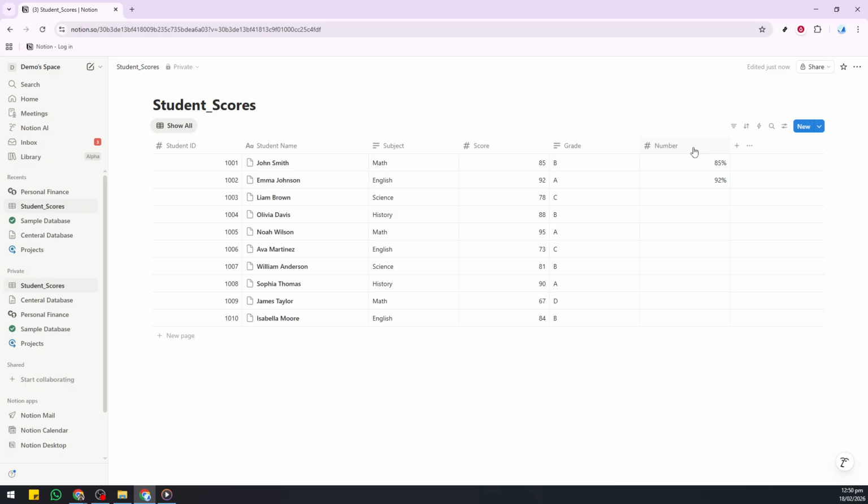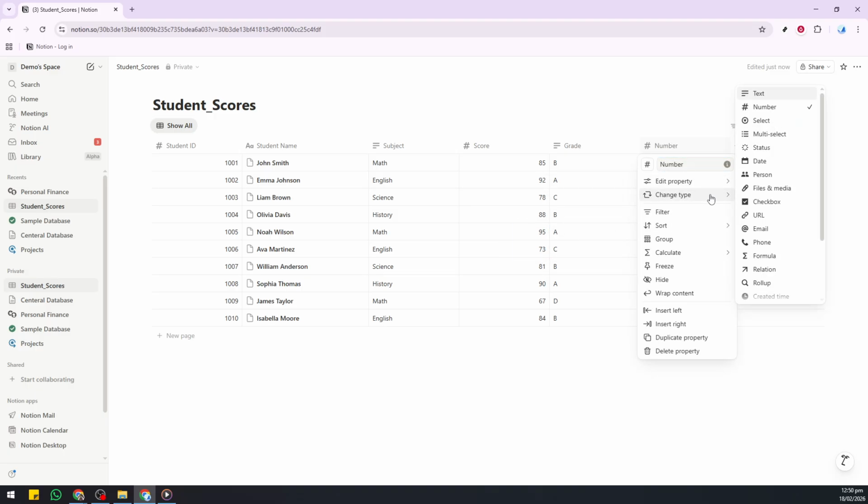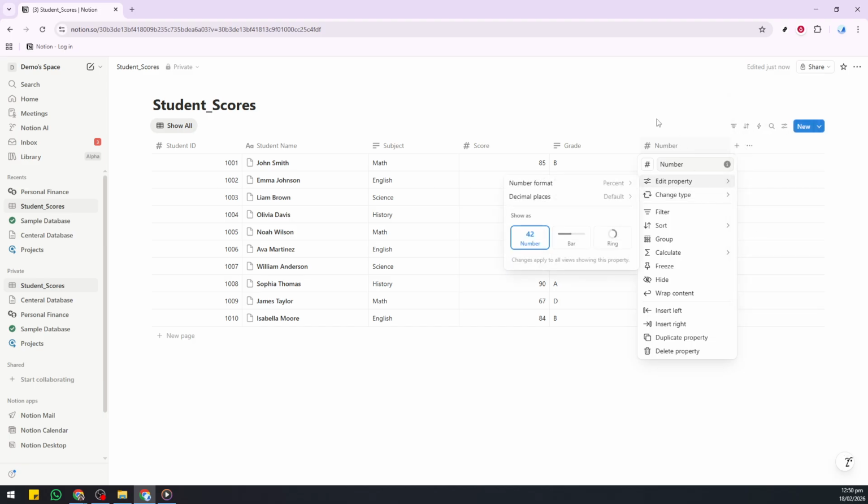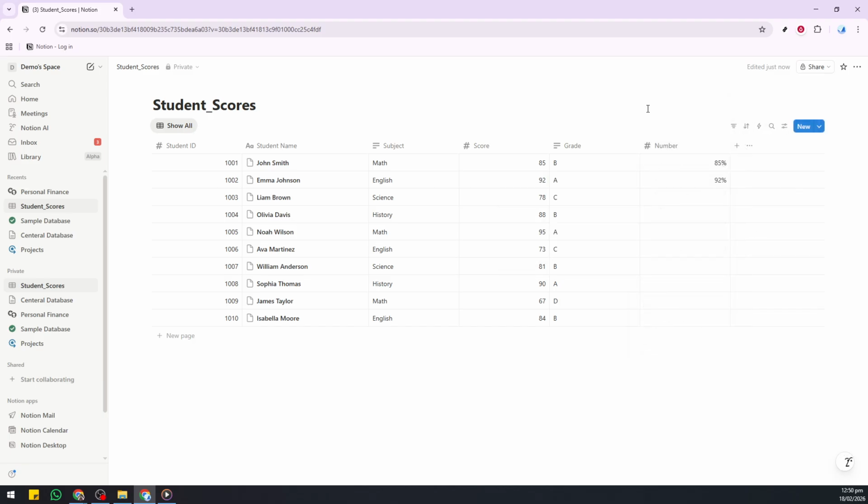That's it. You went to Notion, signed in, opened your database, added a number property, entered a value, and changed the number format to percent. It's a small tweak that makes progress tracking and reporting much easier to read.